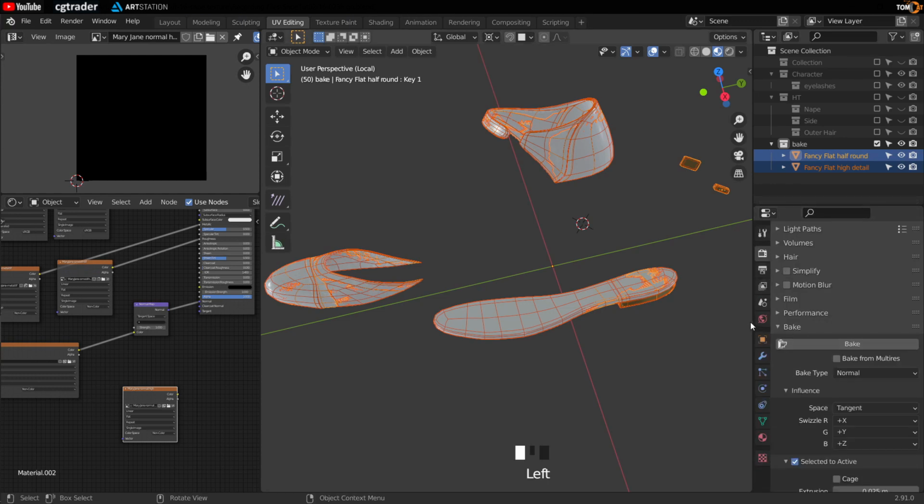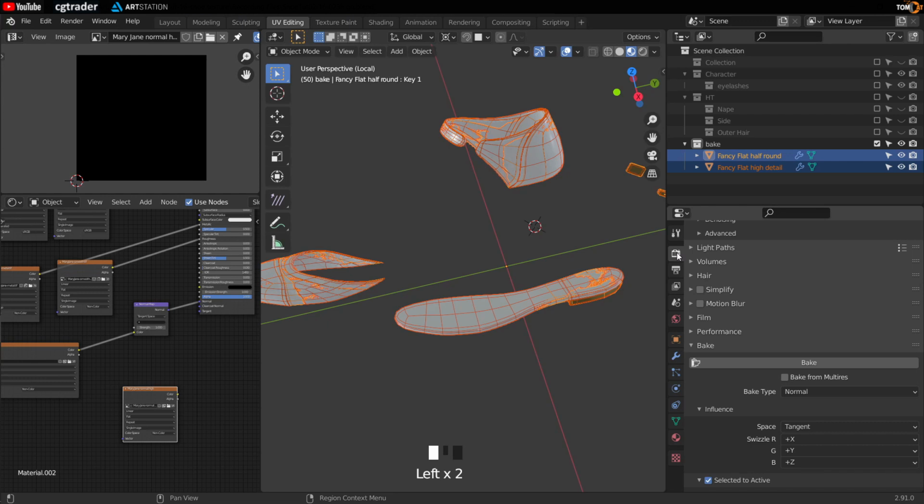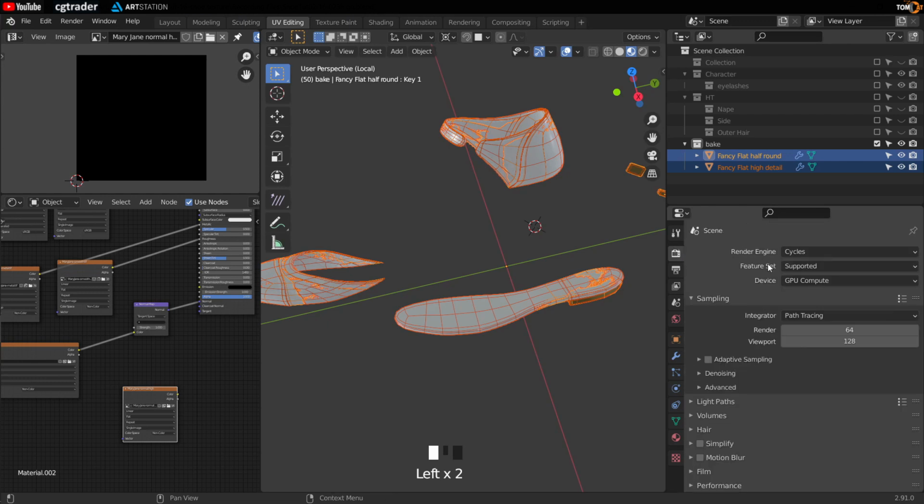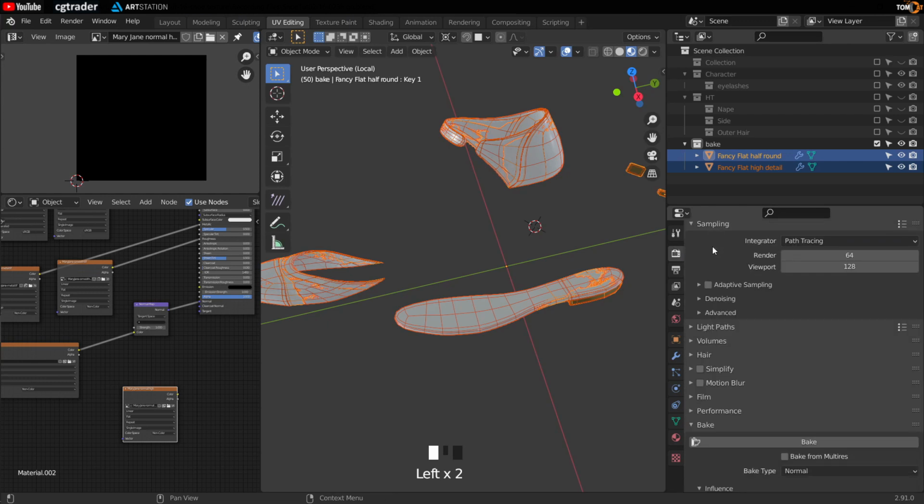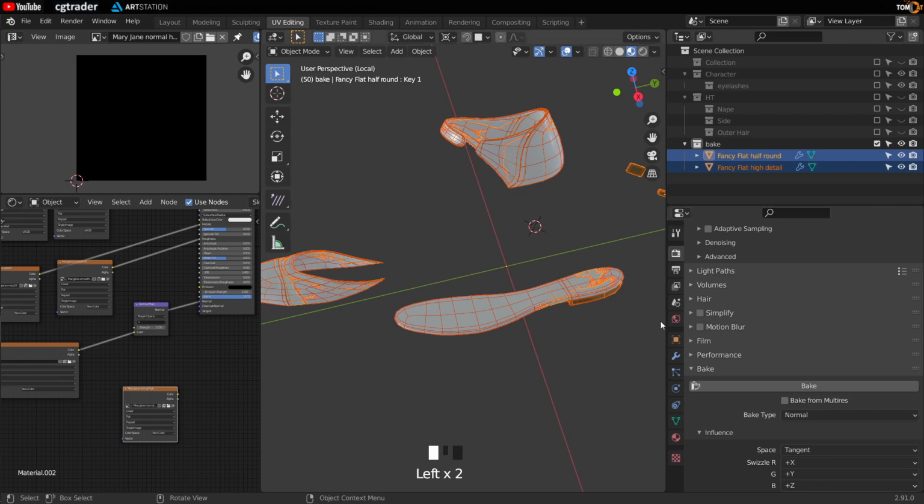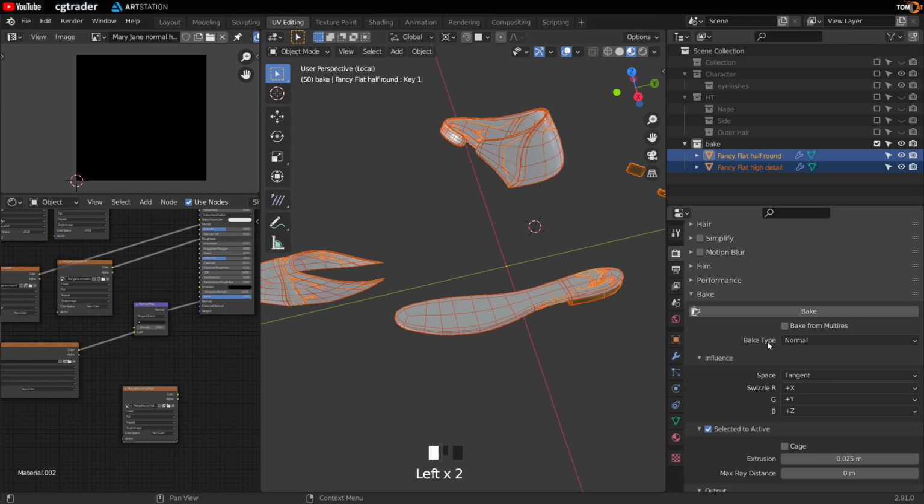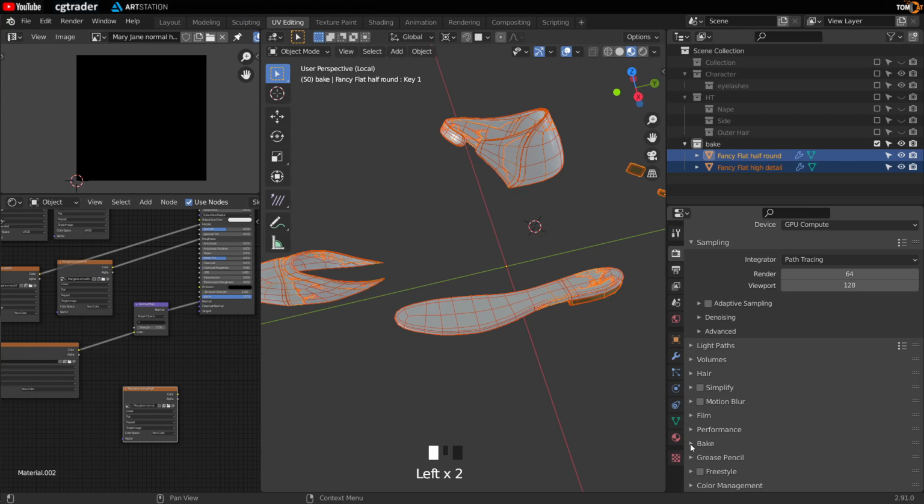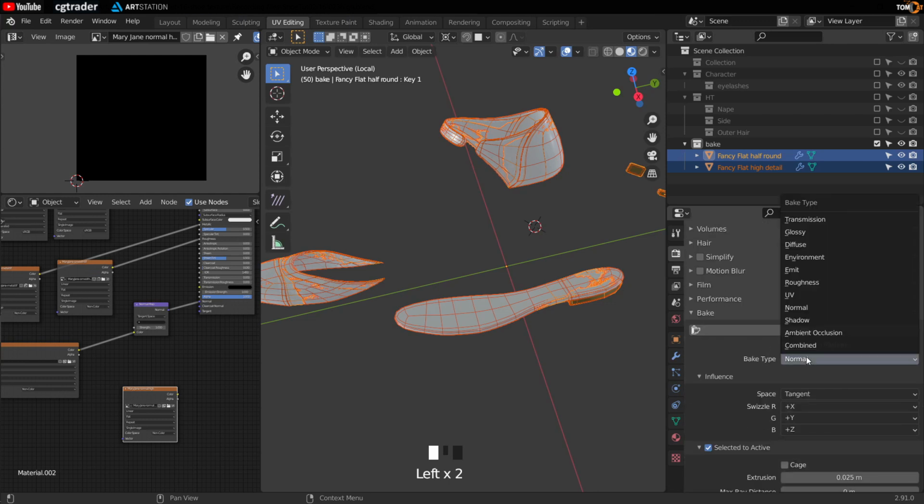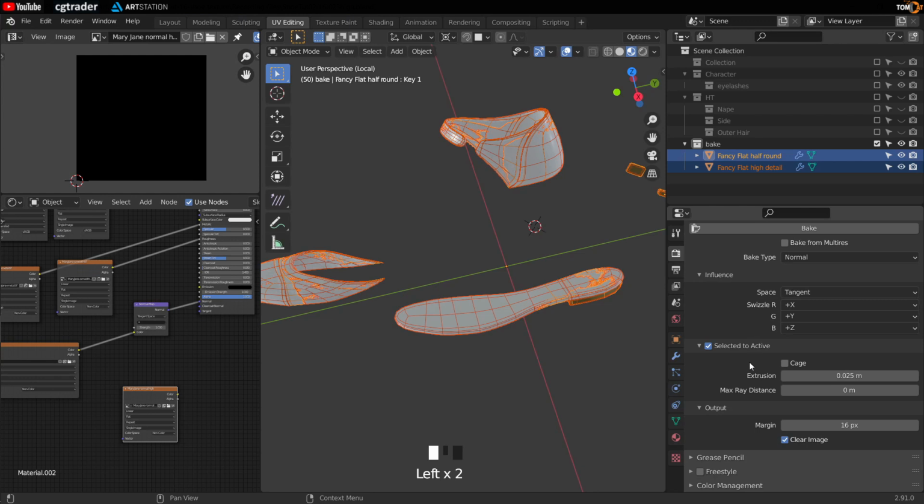And then go to your render setup and make sure it's on Cycles. That's the engine that we use to bake. And then scroll down to bake, right down there. Make sure this is set to normal. So when you bake, you want to play with the extrusion and the ray distance settings.